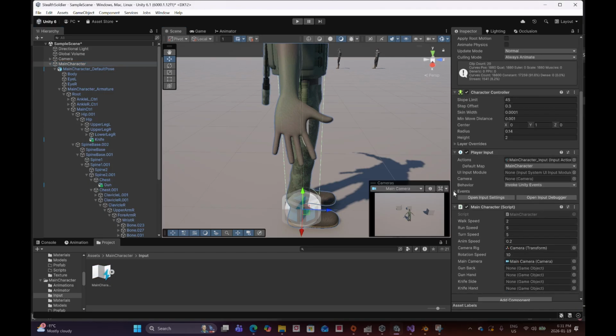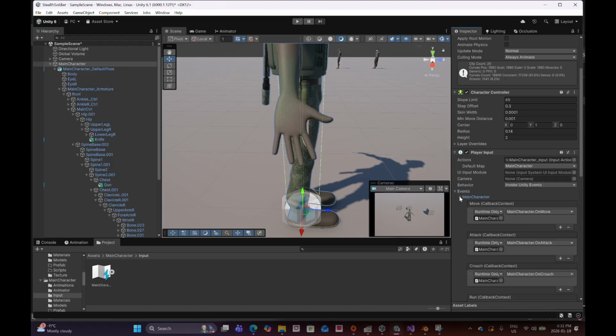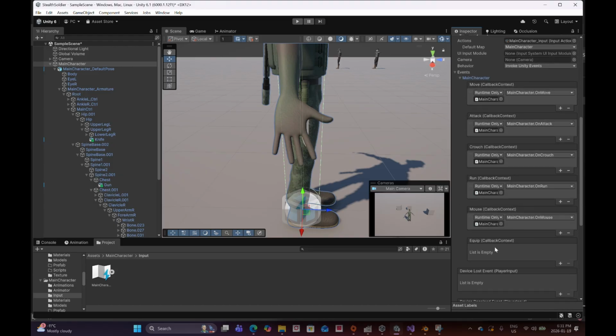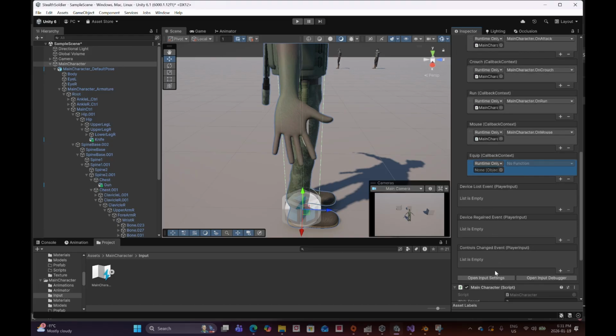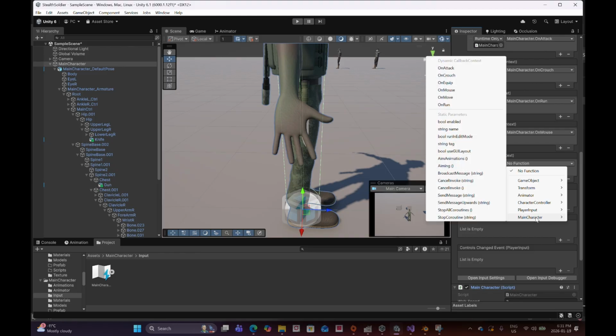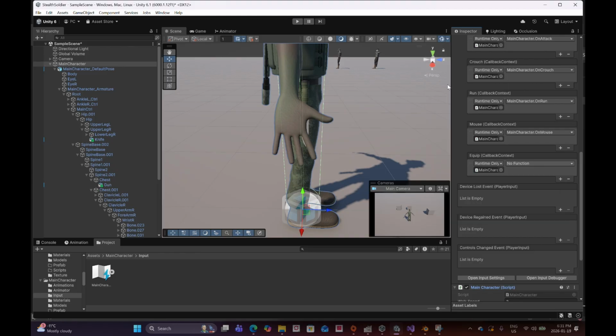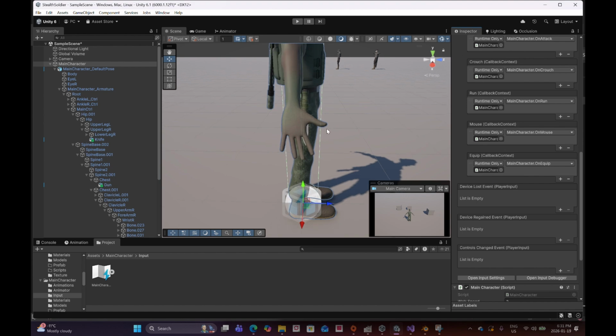I need to go into player input, and if I open up main character, there's this new equip callback, so I'm going to press plus, and into this field here I'm going to drag and drop the script, and the function that I'm looking for is under main character, the name of the script. I'm looking for on equip.